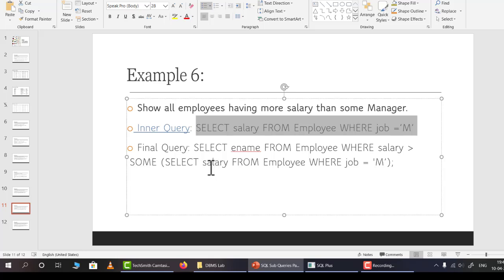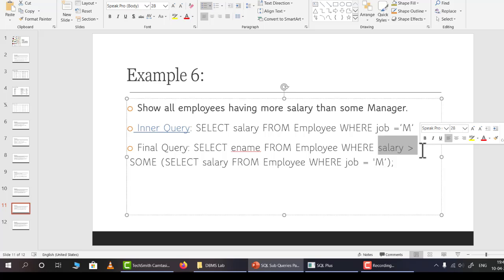The greater than operator cannot check with multiple values. That is why we are going to use the SOME clause. It will check that the salary is greater than any value, or some value, returned by the inner query. So let us run this query.